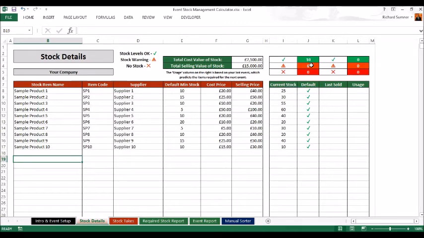It'll show you there 10, how many warnings, how many red crosses as in 0 stock. So green ticks mean yes, you've got enough. This little warning sign in orange means that you're actually below that minimum stock default. As you see, there's stock warning, and the cross means you've got absolutely no stock, which means you need to do something about that quite urgently.